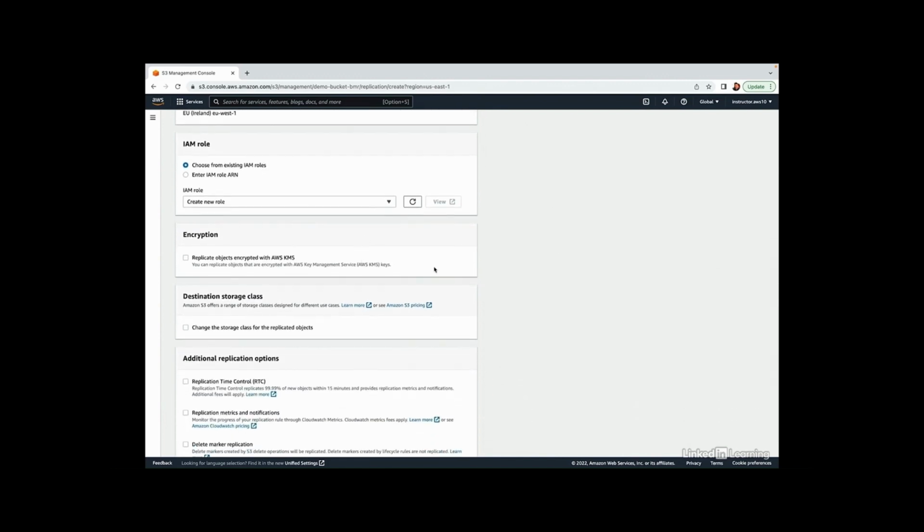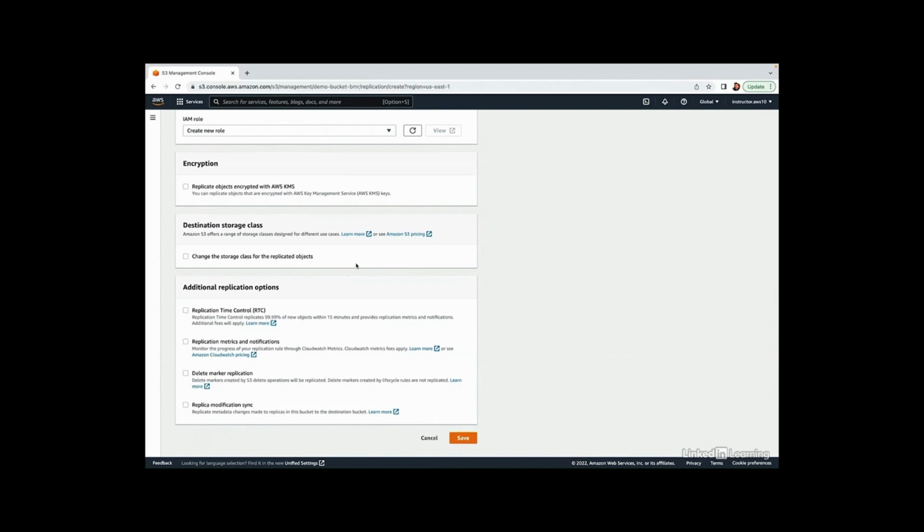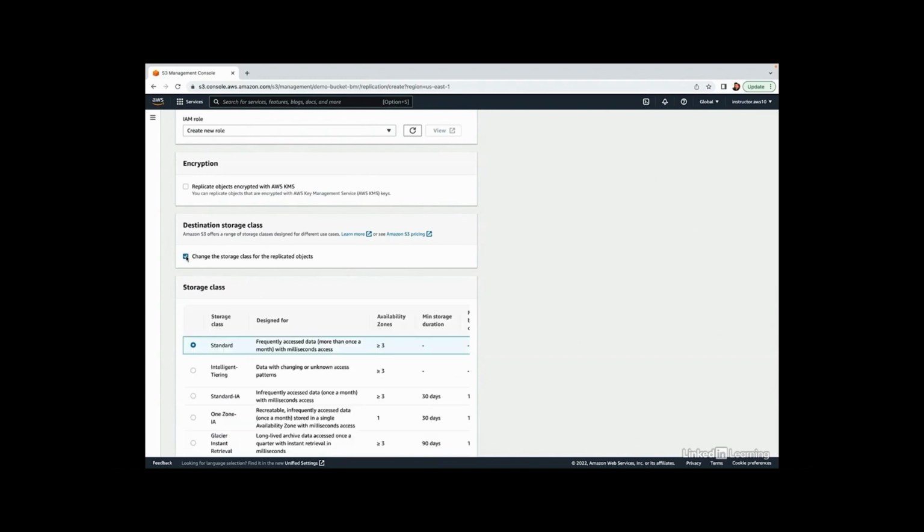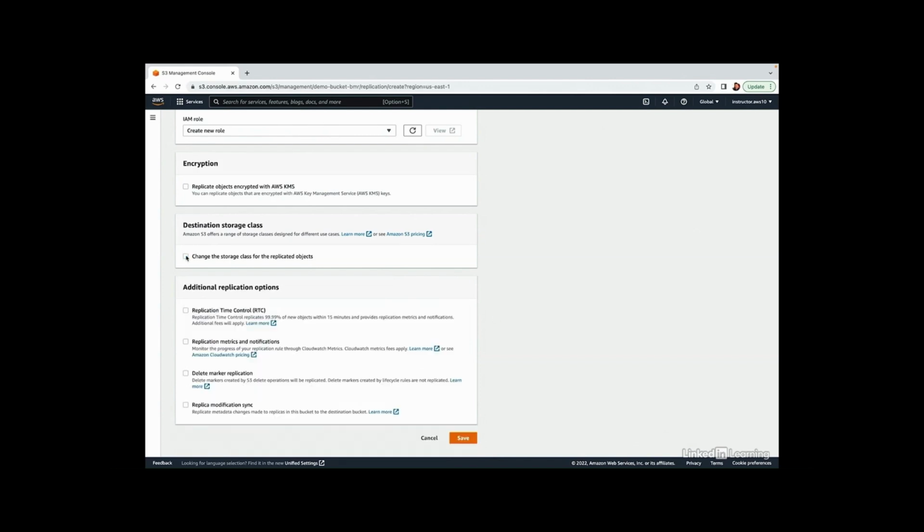So encryption we don't need to worry about. But destination storage class is interesting. If you click this, you'll find that you can change the storage class that objects get replicated into, so they can be something different from what they are in the primary bucket. If your replication was something that you thought maybe wouldn't be used very often, you could put it in a cheaper tier of storage so that you would save a little money that way. Of course, you're always making a choice between cost and your use case.